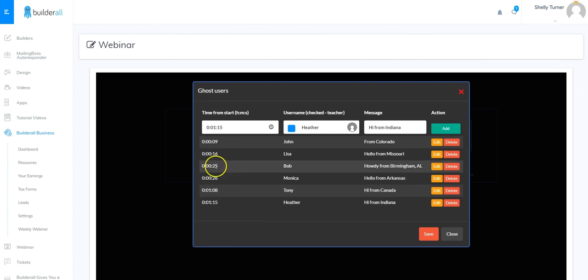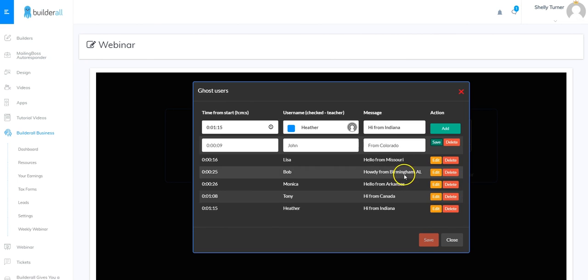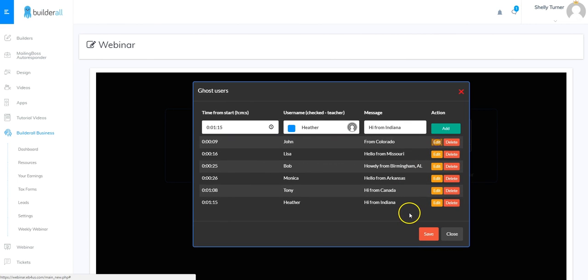As you can see, I've got them coming in at different time intervals, different names, and different messages. And I've got the ability to delete these or even edit these. So if I want to change something on a ghost user, I just click the edit button, and I can edit that information and then click Save.